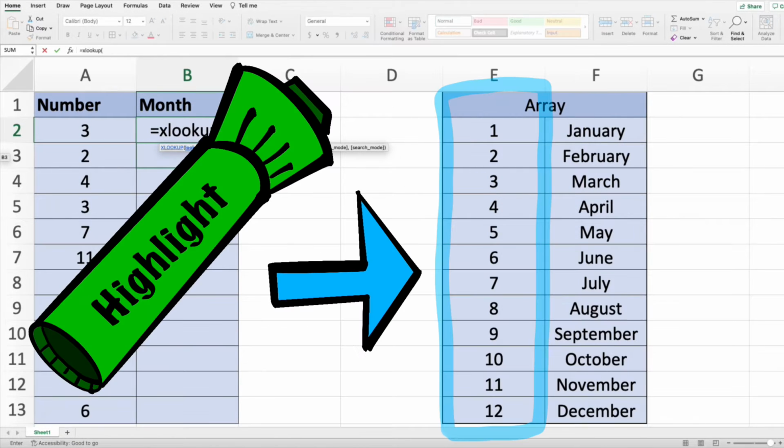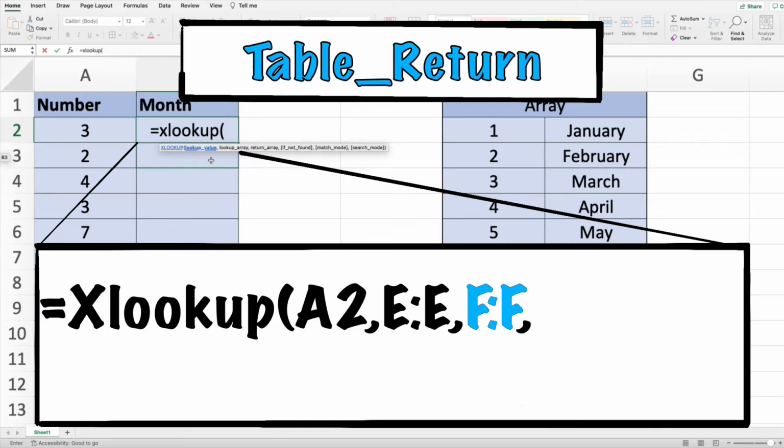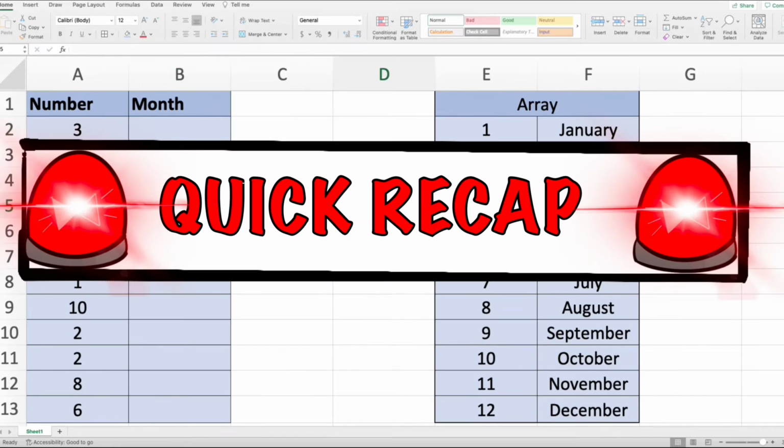For table array, you're going to highlight the area that you want Excel to find your lookup value in. For table return, you're going to want to highlight the area that you want Excel to return when it finds that value. So just quick, a recap of what we've done so far.